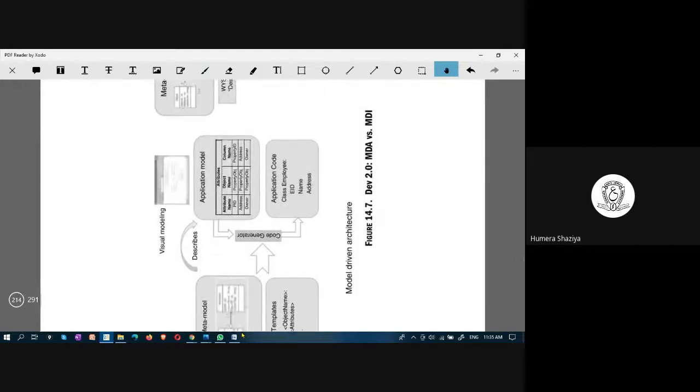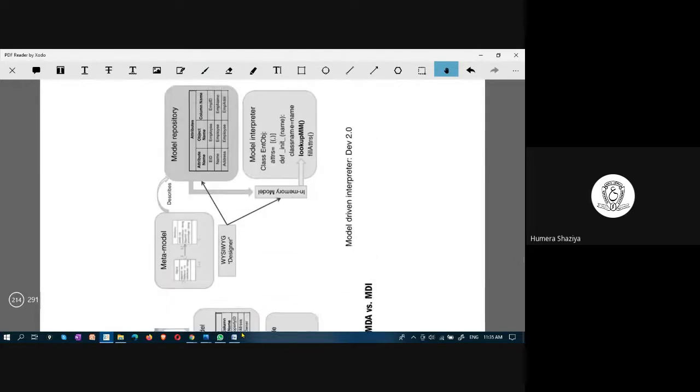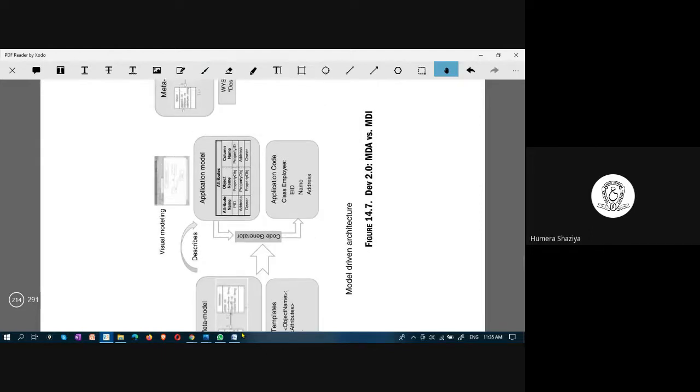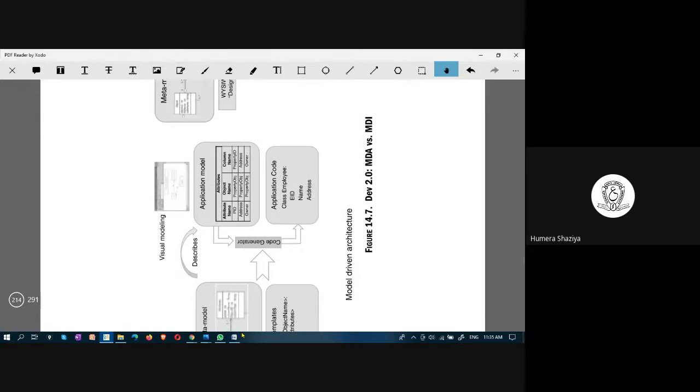And here this figure shows a model driven architecture. Here you have a meta model and then templates. Meta model means a model that describes the model. This meta model describes the application model, and through this application code is generated: class Employee, employee ID, name, address. Through the application model, the details are acquired and code is generated.